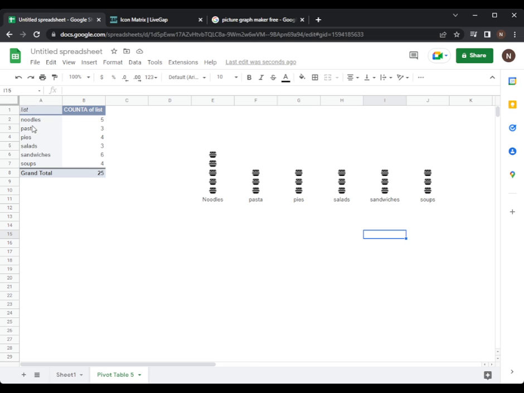Then I just need to check. Pasta is 3, so it's all good. Pies is 4, I need 1 more. Salads is 3, so it's good. Sandwiches is 6, so I need 3 more: 1, 2, 3. And then soup is 4, so I need 1 more. And here's my picture graph.